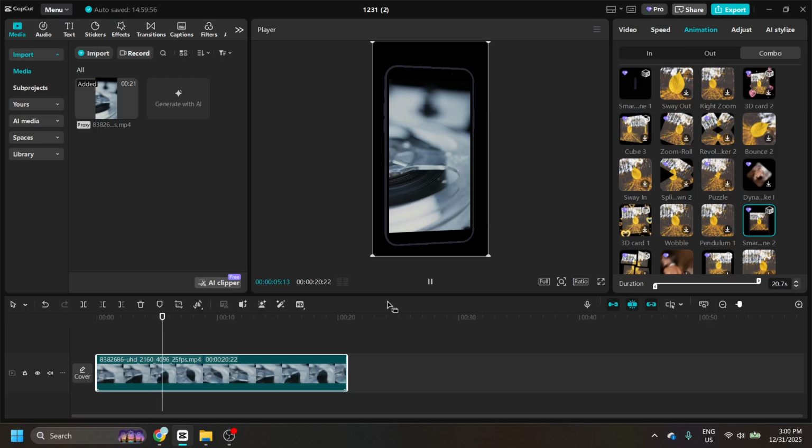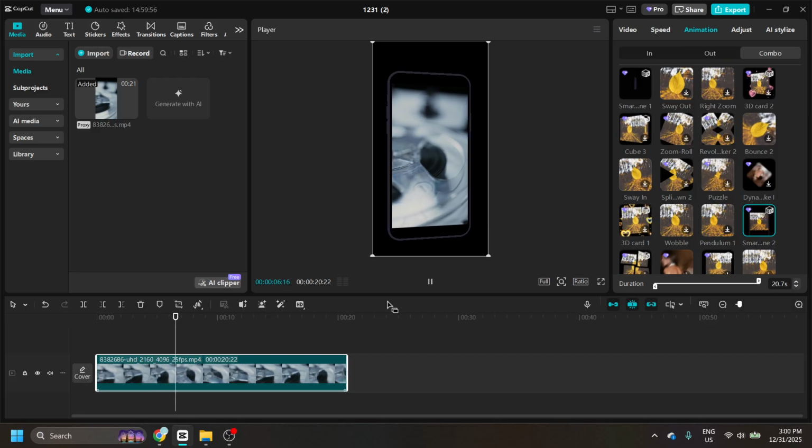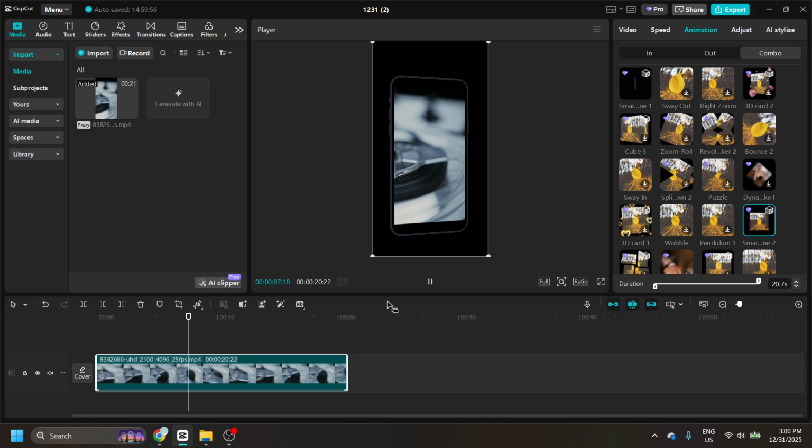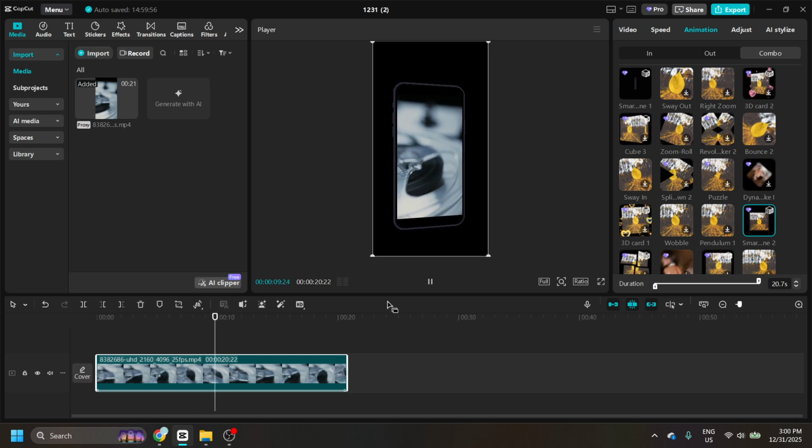That's it. You've opened CapCut, added your video, applied animation, switched to Combo, and chosen the smartphone 3D flip. Tweak the timing until it matches your edit, and you're good to go.